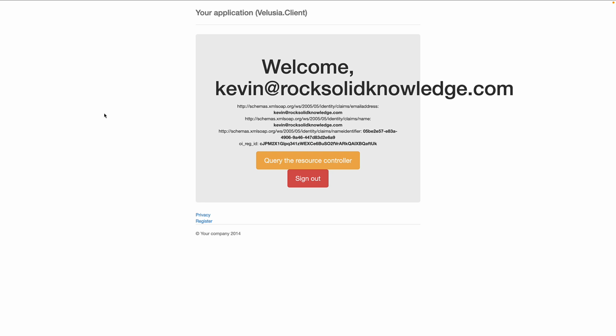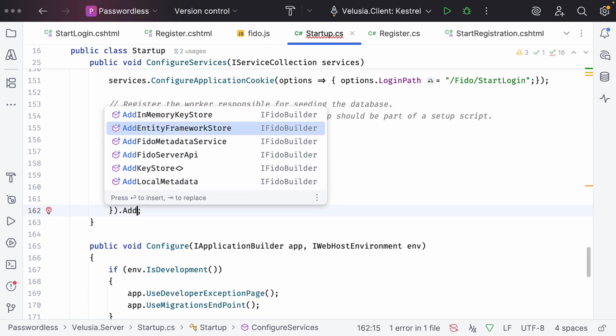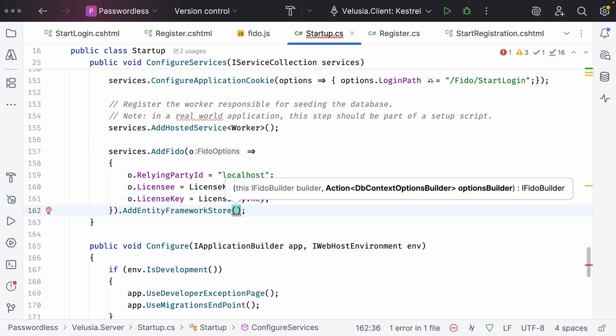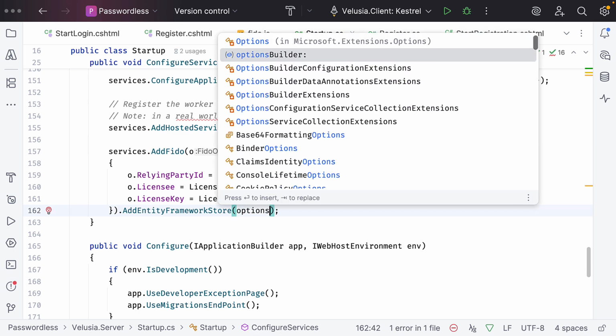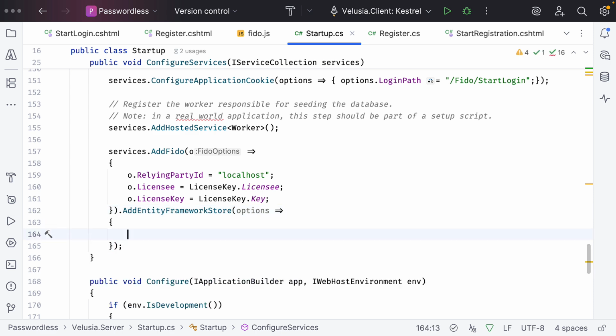And while this is good, while it all works, we still have an issue. We're still using the in-memory store. So let's go and fix that now. To use the database store rather than the in-memory store, I need to do a couple of things. Here, rather than calling add in-memory key store, we need to call add entity framework store. Again, this is passed a lambda into which we can pass some options. And into these options, we need to tell it what database to use.